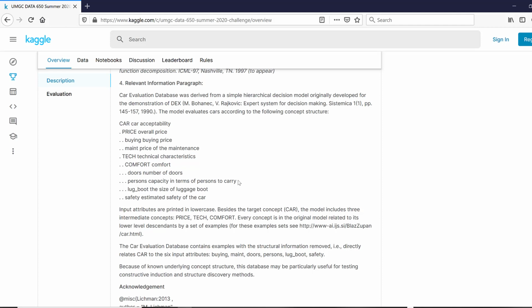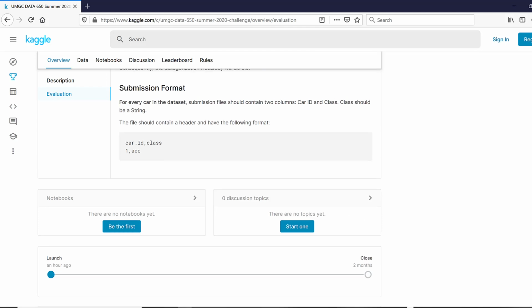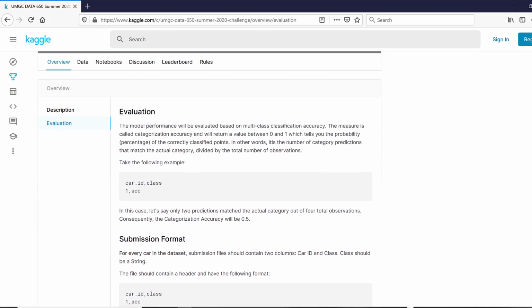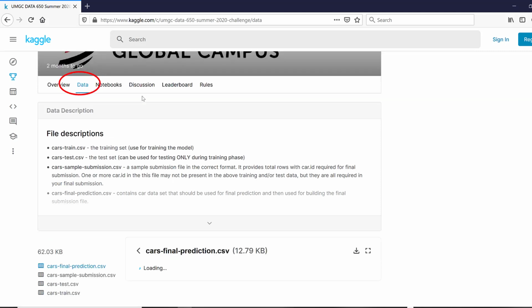It also gives you the evaluation. The evaluation is using the multi-class classification accuracy, and we've shown the submission format here, which is the car ID and the class. Okay, and based on that, it is going to go through the accuracy on your submission file, and it will be scored accordingly.